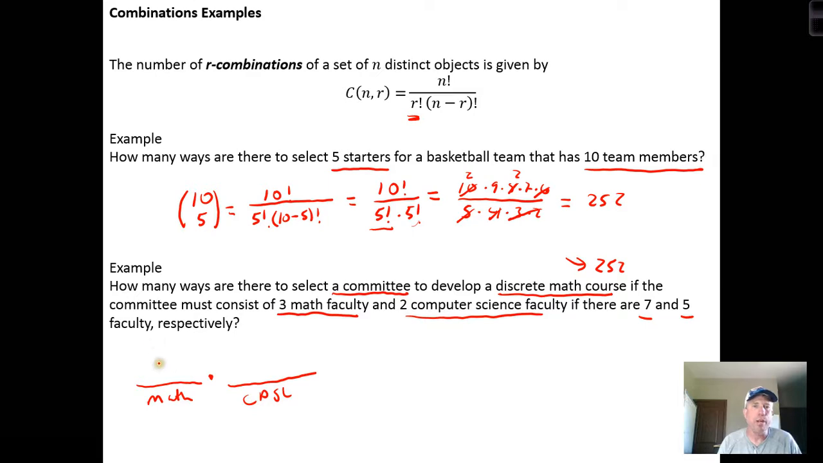So first, how many ways can we construct our math subcommittee? There are 7 faculty to choose from, and we're going to choose 3. And then times, in phase 2, we select the computer science faculty, so there are 5 to choose from, and we need to choose 2 of those 5. So we get 7 choose 3 in phase 1. Rule of product says multiply it by the number of choices in phase 2, which is 5 choose 2.